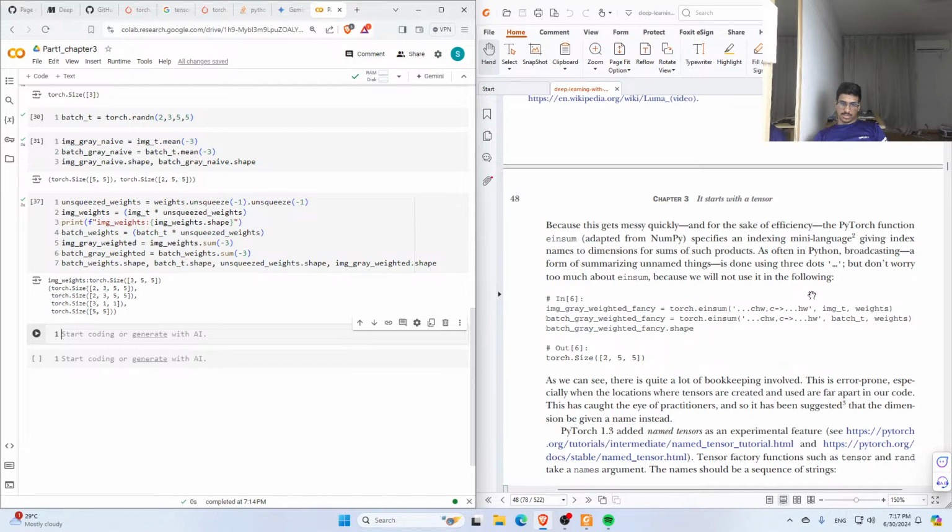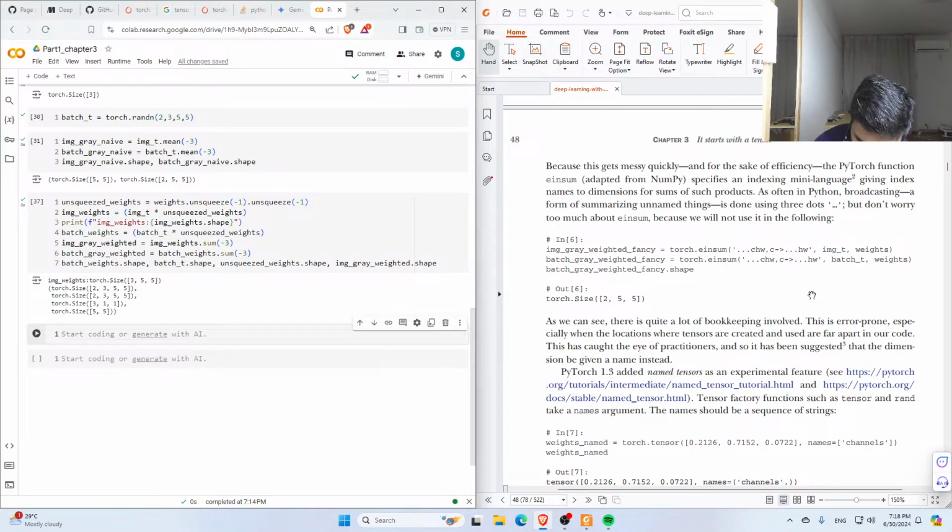Oh, as we can see, there is quite a lot of this. This is error prone, especially when the location where the tensor architecture is defined and where it is used are far apart in our code. This has caught the eye of practitioners, and so it has been suggested that the dimension be given a name instead.